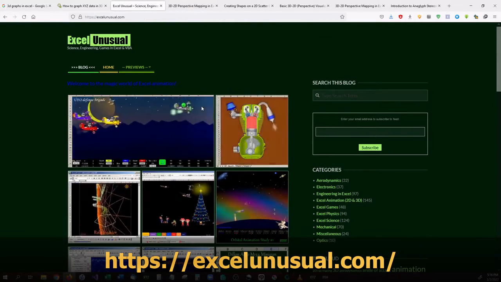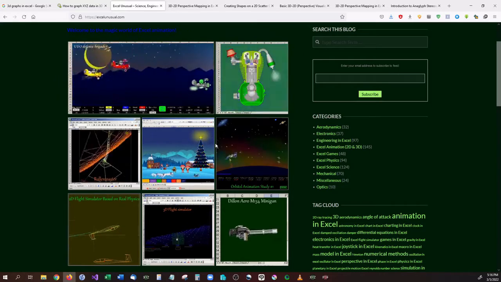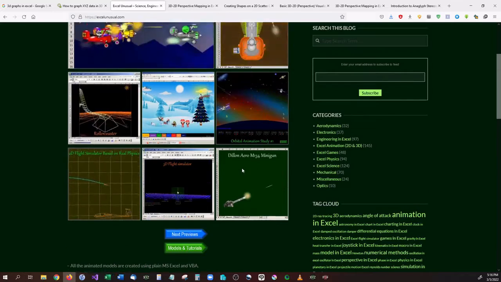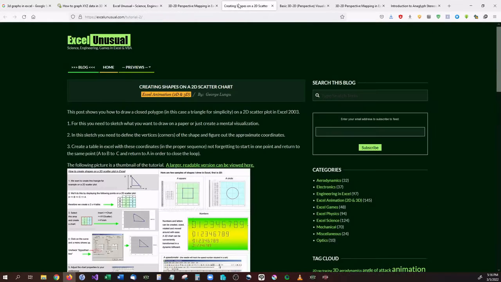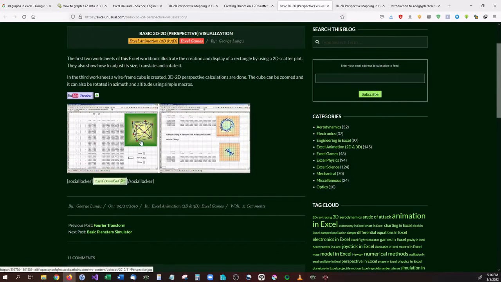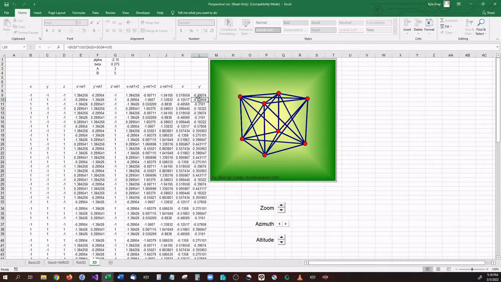If you've never been to Excel Unusual, you really should check it out. It has lots of fun, neat things that you can do with the graphing options inside of Excel that Excel was not really meant to do, but you can do all of this using math. In fact, this is one of the documents that we have opened up right now. Now, these are 100% unlocked.